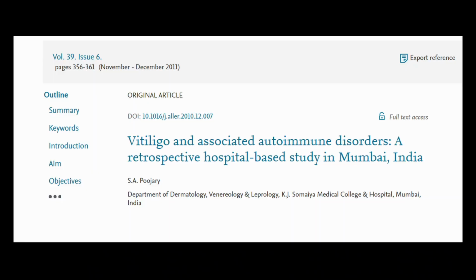Actually, in some studies, I think there's an association as high as 20% or 15%, that if you have autoimmune vitiligo, you probably have one of these conditions. So I will make sure to list some of the studies in the description.